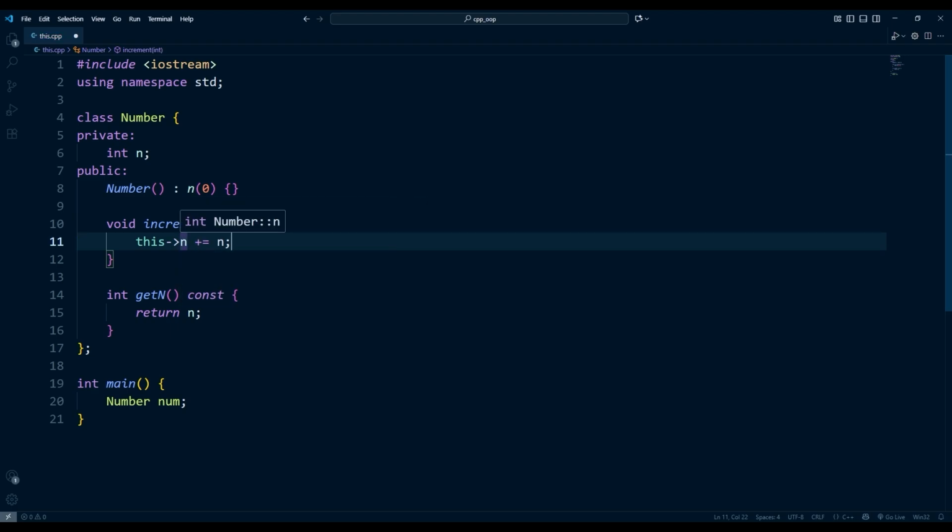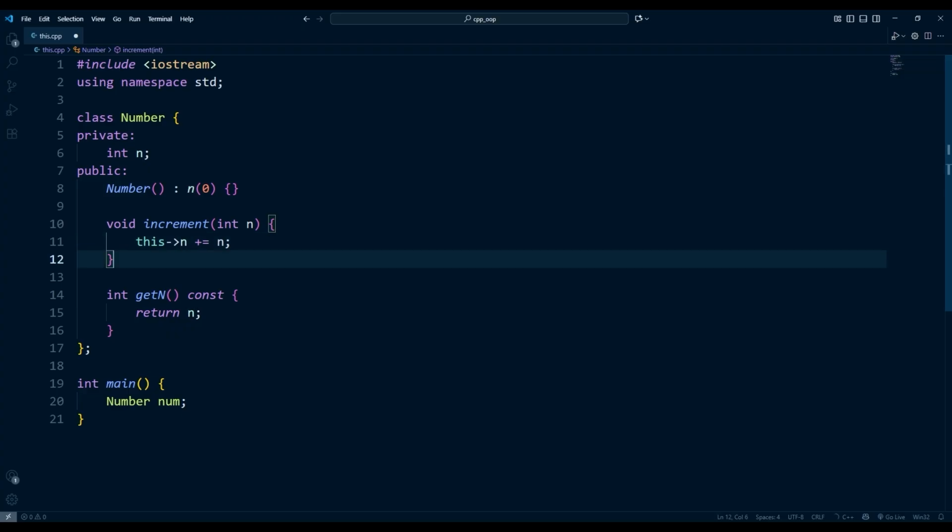So we can use this, and then we can refer to n. Now what's going on here is, it's kind of confusing to say, but with the this pointer we're now accessing the n member of this specific instance. So whenever this function runs, the this pointer will be pointing to the instance that this function is being run in, if that makes sense.